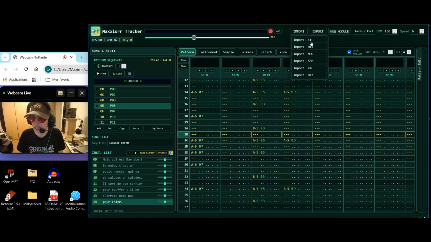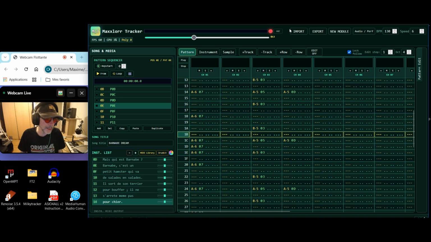As you can see, I can also import MIDI files. And with this MIDI file, I will show you later on the way I can import a MIDI file in this software easily and export MIDI files. So it's a complete system.